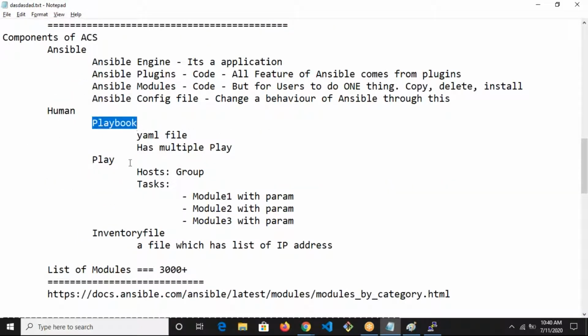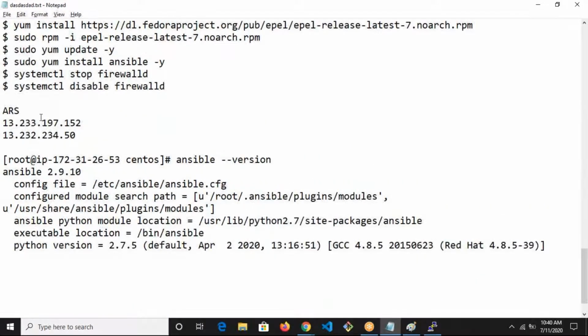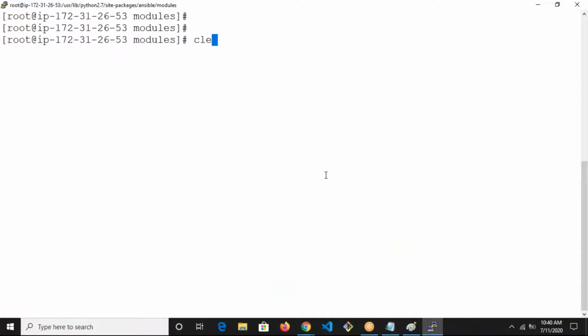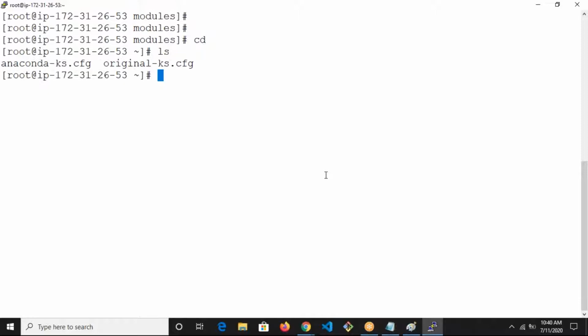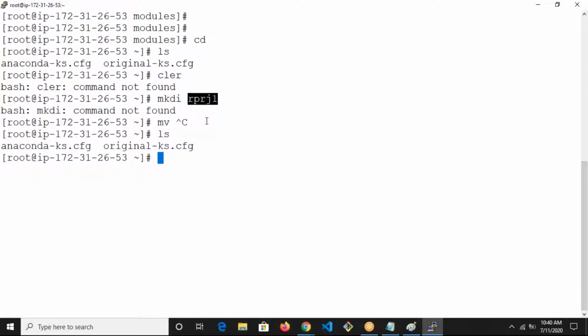Now we have to create a playbook and an inventory file. First let me create an inventory file, because it's easy to create. This is the inventory file. I'll go to my user home, and here mkdir prj1, project1. Oh, I did not create it actually. mkdir prj1.